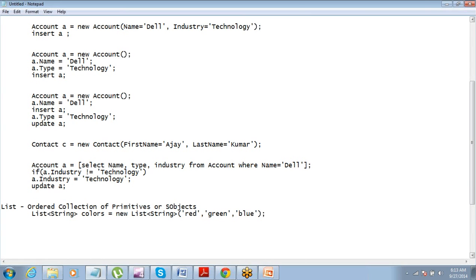These strings will be identified or distinguished based on the index number, not based on the actual value. Correct? So if I put one more red here, then this red and this red are not duplicates, because this is index 0 and this is index 3. Got it? So a list is an ordered collection where every value will have an index number and they are identified or distinguished by the index number.